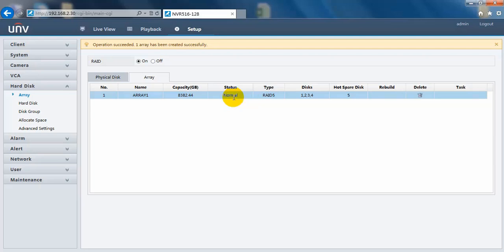We provide 4 kinds of status here. Normal indicates that you can store your videos on this RAID array normally. Now we have just pulled out one of the hard drives, and let's see. We just refresh. Here you can see it changed to degraded. It means that this RAID 5 is still available, but it will start to rebuild with a hot spare disk in 10 minutes.